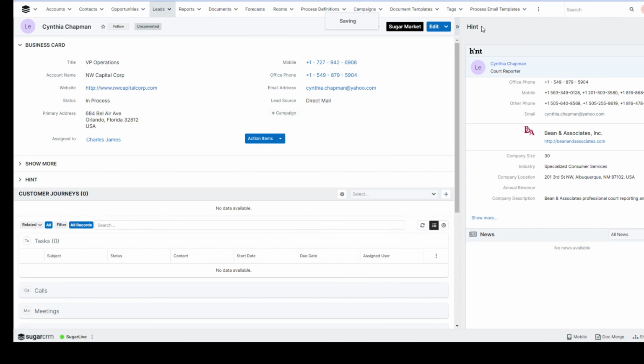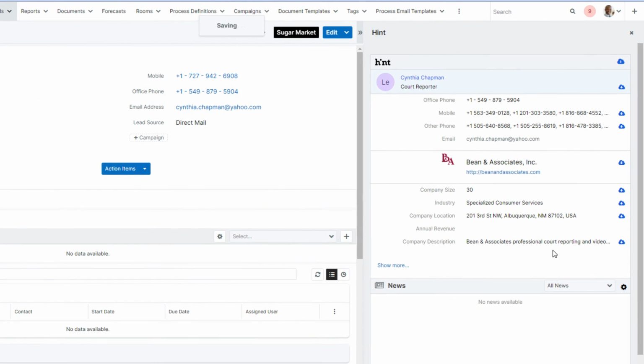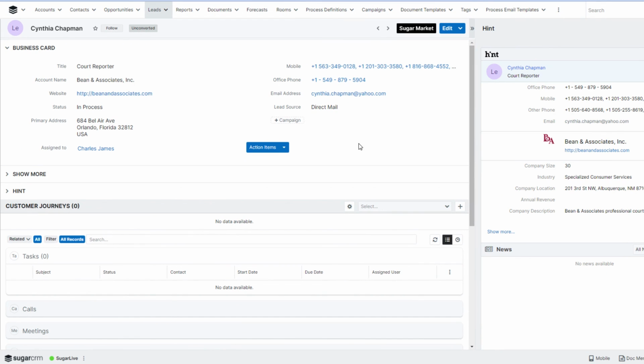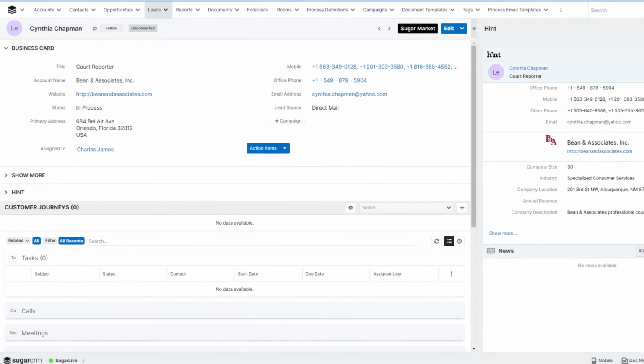Next, I drive into the hint interface through the intelligent panel to take a look at what else it knows about her and the company she works for. It's offering me additional information that I decide to consume. By clicking the cloud, I add all that data directly into the contact record, and I'm hoping some news will come through.